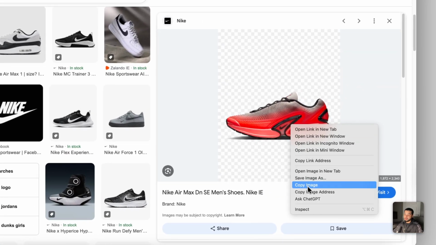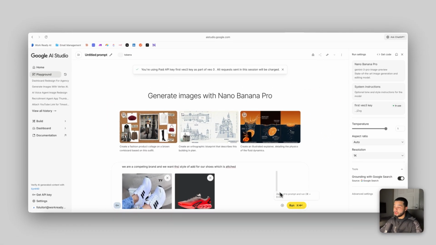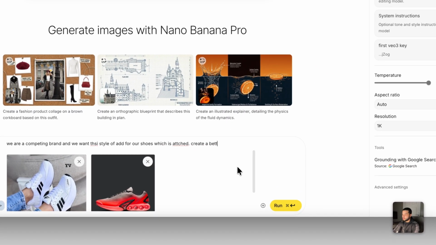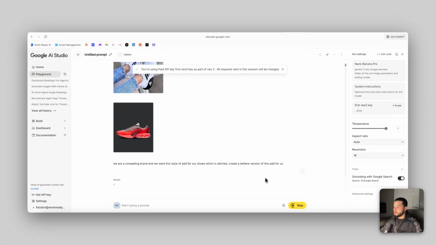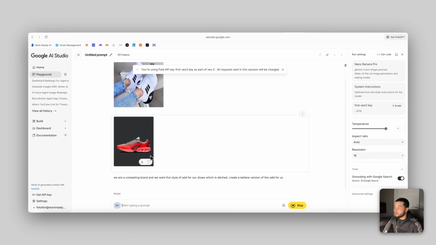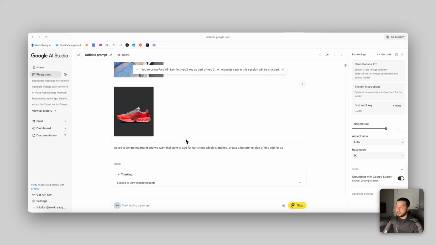So I would copy this image and bring it back over to Nano Banana and paste it in here, and now we could press create a better version of this ad for us, and press enter. Now what it's going to do is analyze this image, use this photo, and output a really high quality human looking ad that we can use and that we've just copied from our competitors' leading ads, or the ads that are performing well.